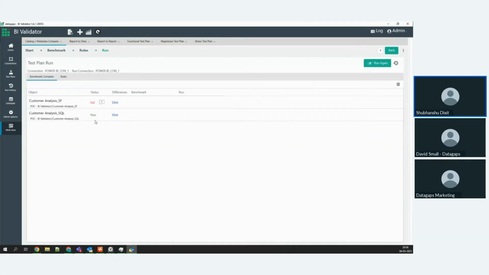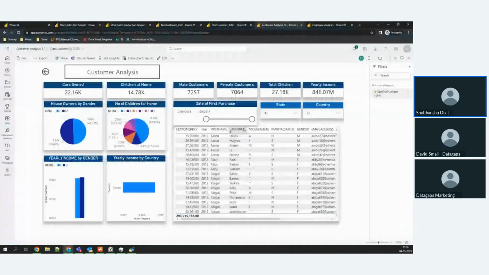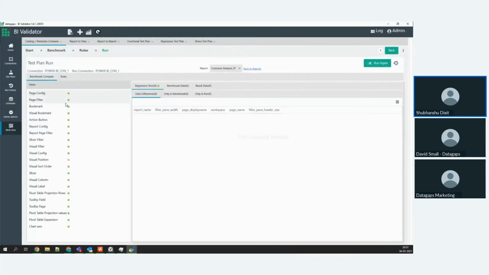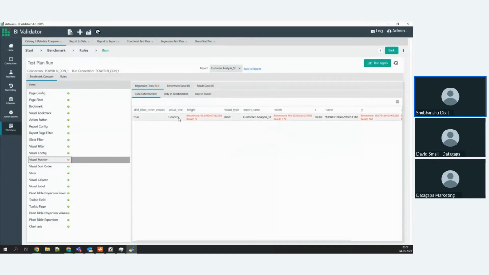and tell you exactly what I've done. Between SF and SQL, these were identical reports. Just to showcase, I have gone in and moved the country, this particular element, ever so slightly up. That's it. That's all I've done. It's moved by a tiny pixel amount. And if I go back to my application and view the differences right here, you'll see that everything is matching except for the visual position of the country visual. The benchmark versus the results are slightly different. This exaggerated example is just to showcase that, yes, of course, there won't be cases where you might move elements in your report, but that could be the case as well.